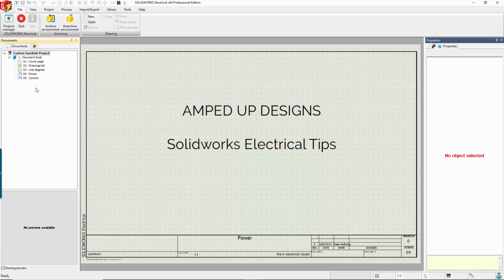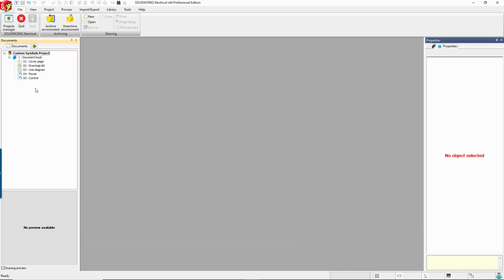I wanted to show how to make custom symbols in SOLIDWORKS Electrical. It can be kind of confusing sometimes, and there's a lot of little pieces of information. And I feel like there's always a lot of questions about making symbols. And it's like a big building block in using this tool correctly.